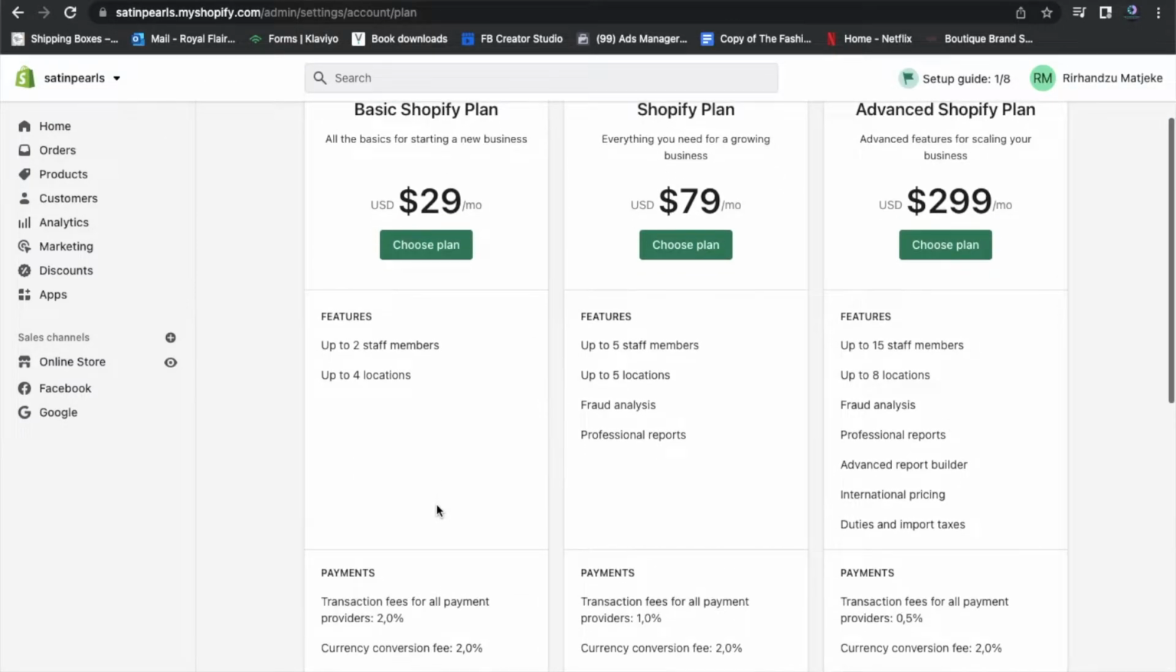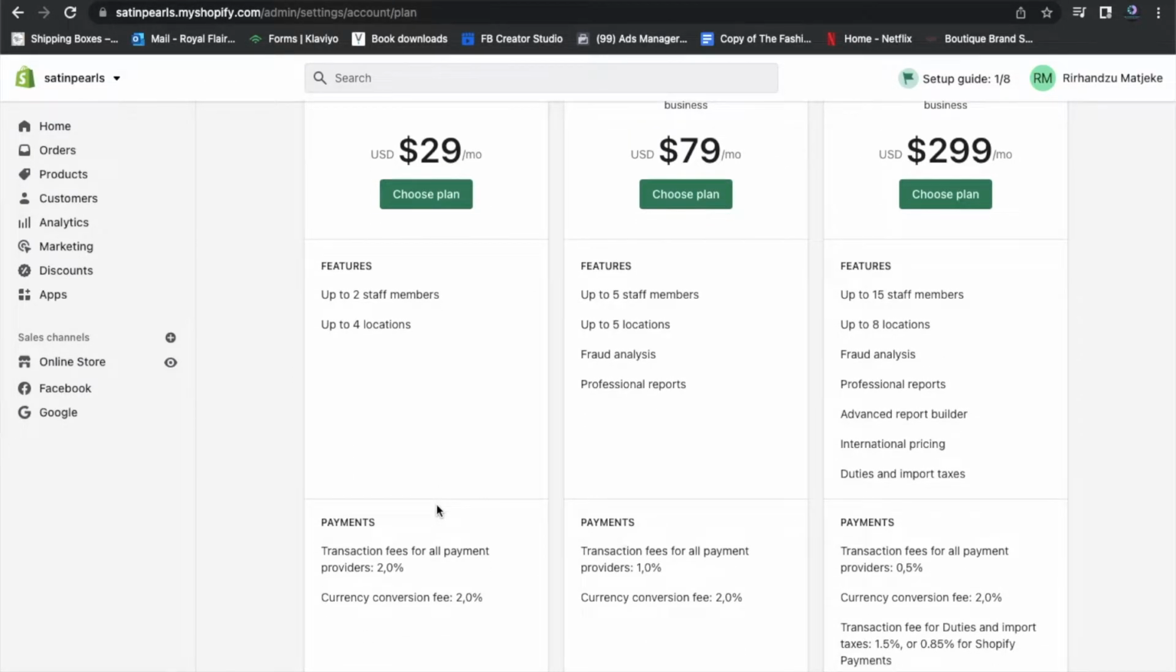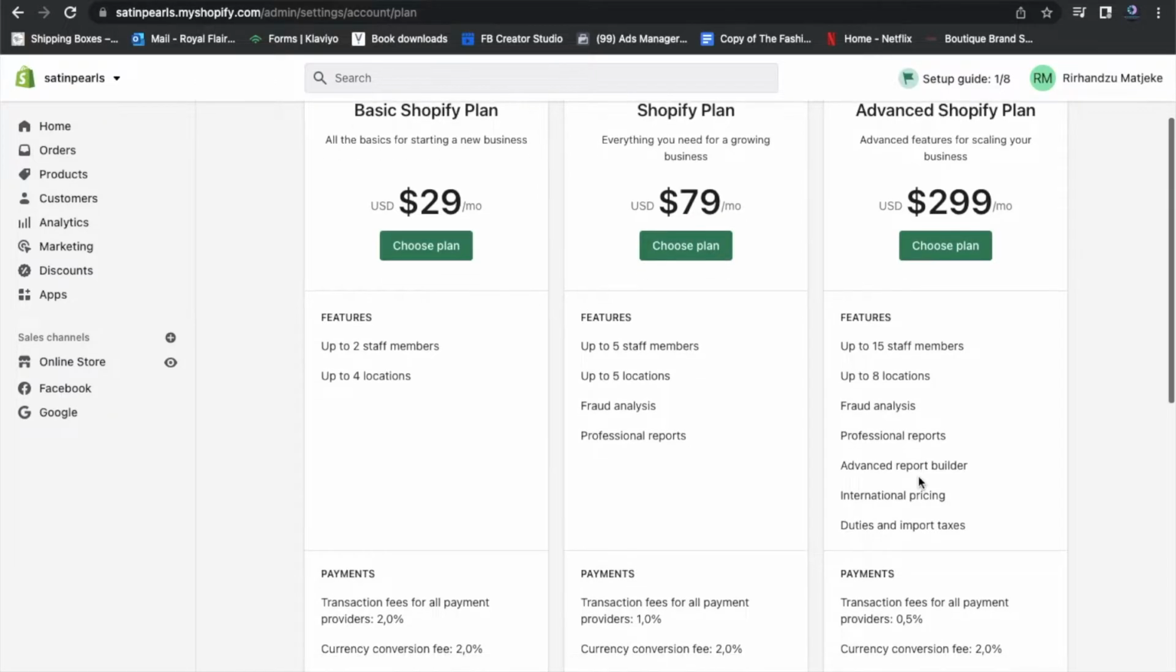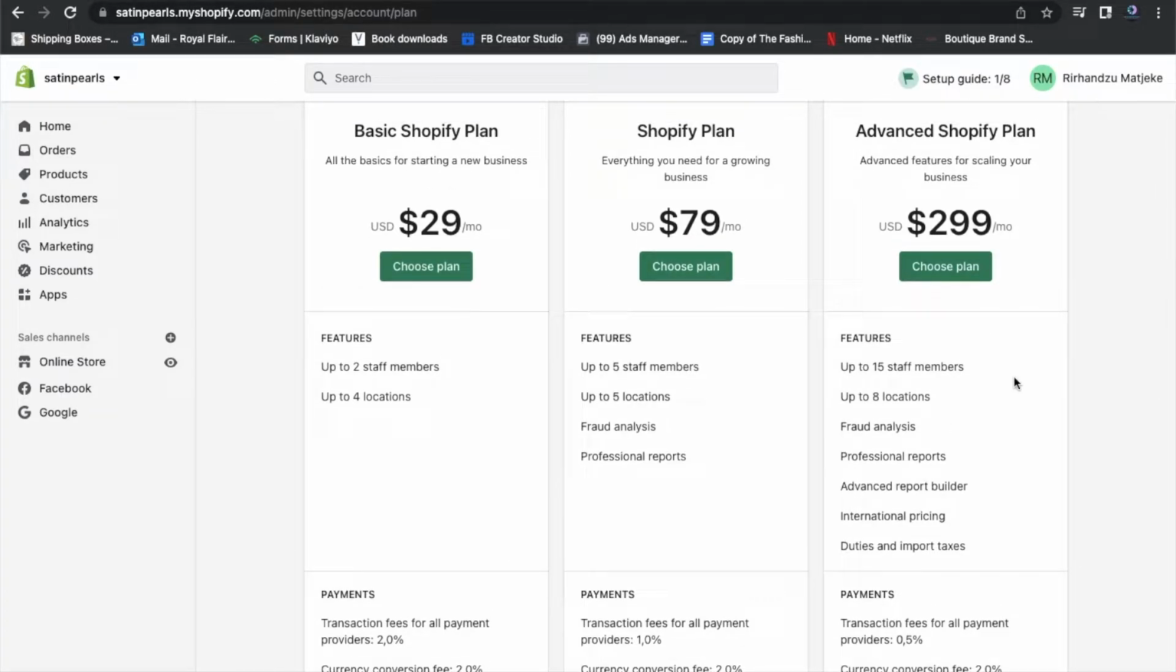There are 3 plans on Shopify. All of them are okay. They're good to use. But the more expensive ones, I guess, give you more reporting features and other small features like international pricing, duties and import taxes, which if you're starting out, you can live without, right?